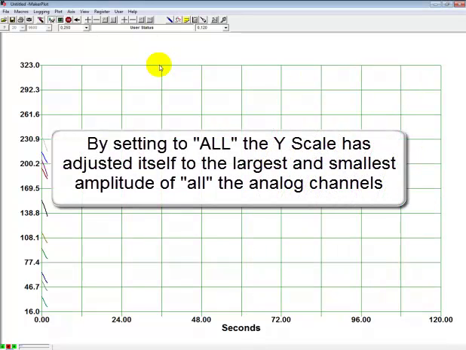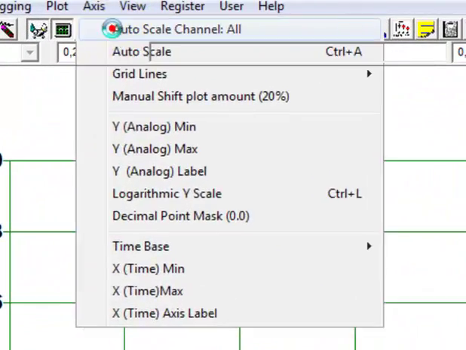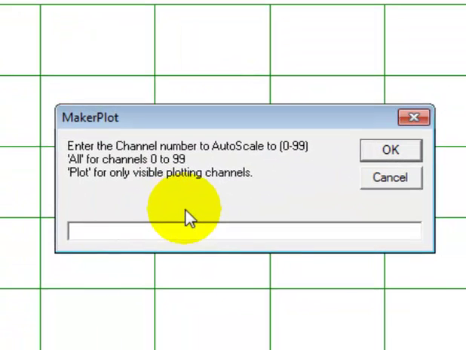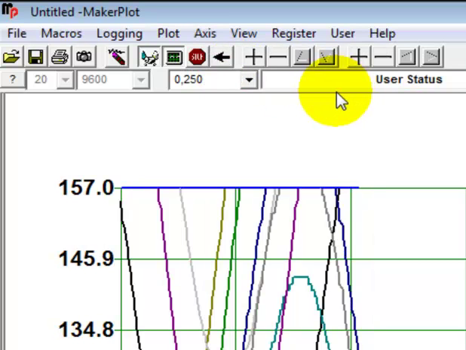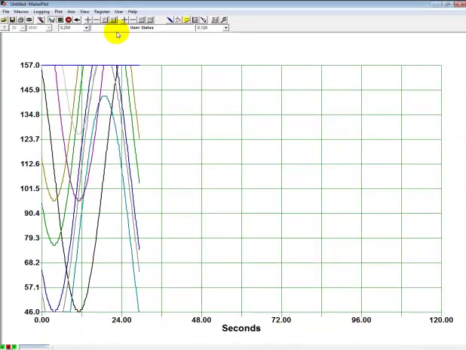Now we can go back to this, and instead of saying all, we can just choose a channel to autoscale to, and let's choose channel 0. Type in 0, click OK. Come back here to the axis menu, click Autoscale again, and there we have it. Now our scaling right now is 46 to 157.